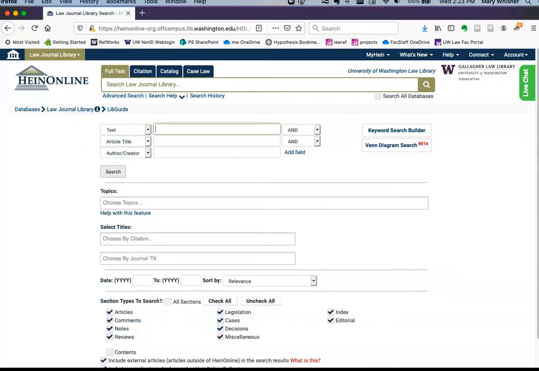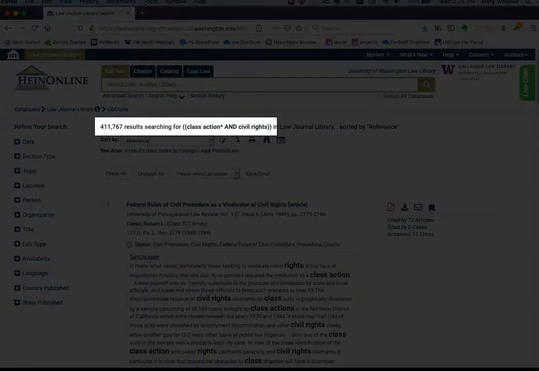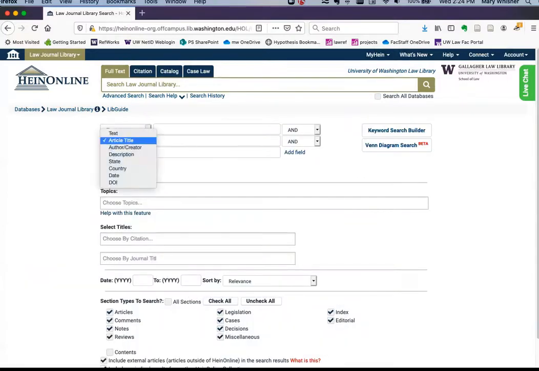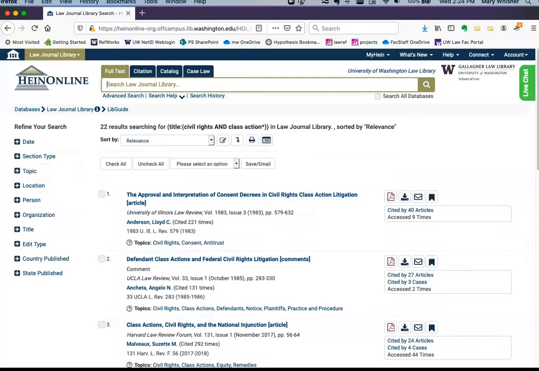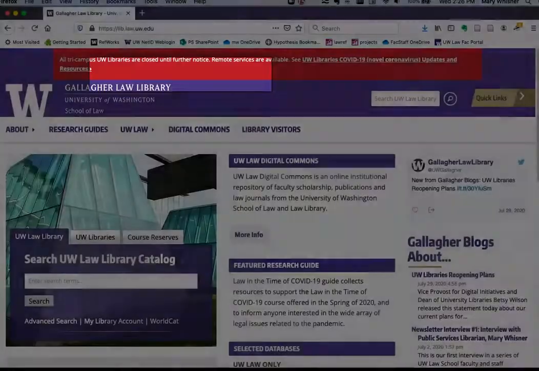In HeinOnline, let's go to the Law Journal Library and click on Advanced Search. If we look for class action and civil rights, we get over 400,000 results. That's a lot more than I want to deal with. What if we go back to Advanced Search and look for all of those words to be in the article's title? Now we have just 22 articles, which is a more reasonable number to browse. Let's turn to Lexis.